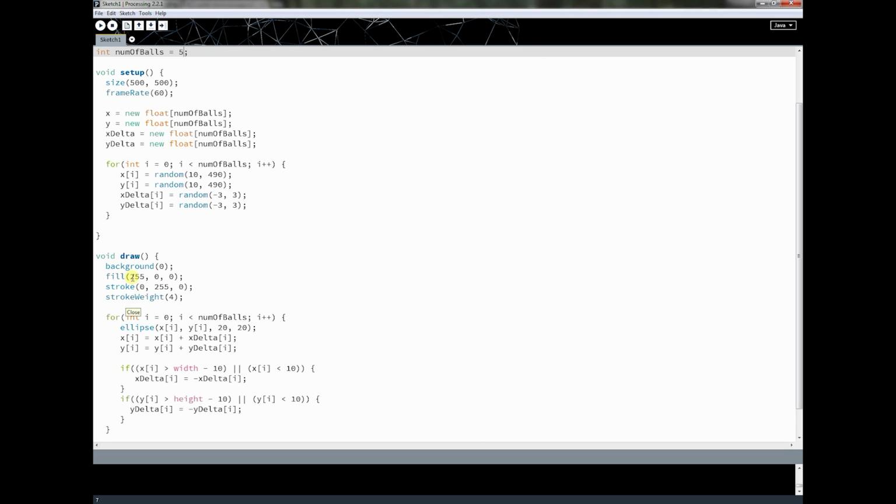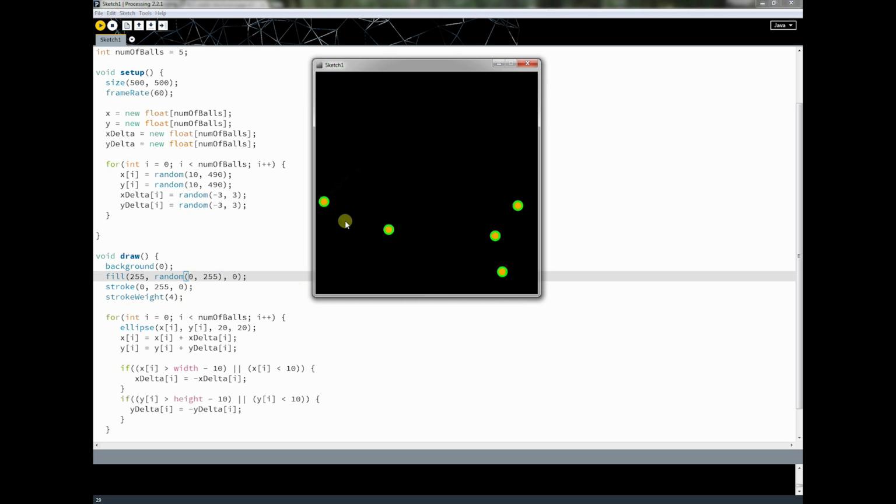For example, if I took random here, and let's say I made a random 0 to 255. And I ran this. Notice the balls are blinking inside now. And the reason the balls are blinking is because every time I go through this, it's making a new random value for the fill. So you don't have to just put random numbers in arrays. You can actually put them anywhere you want.